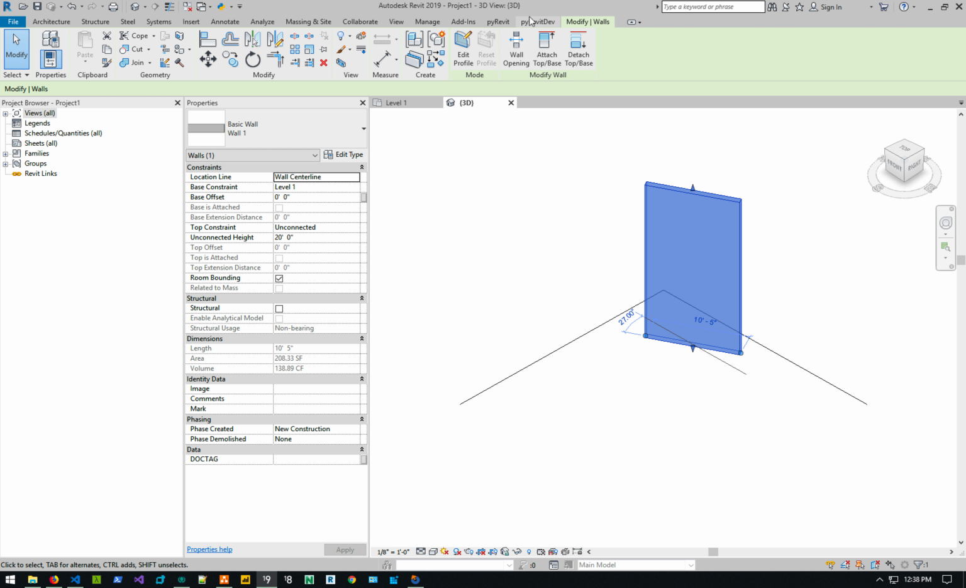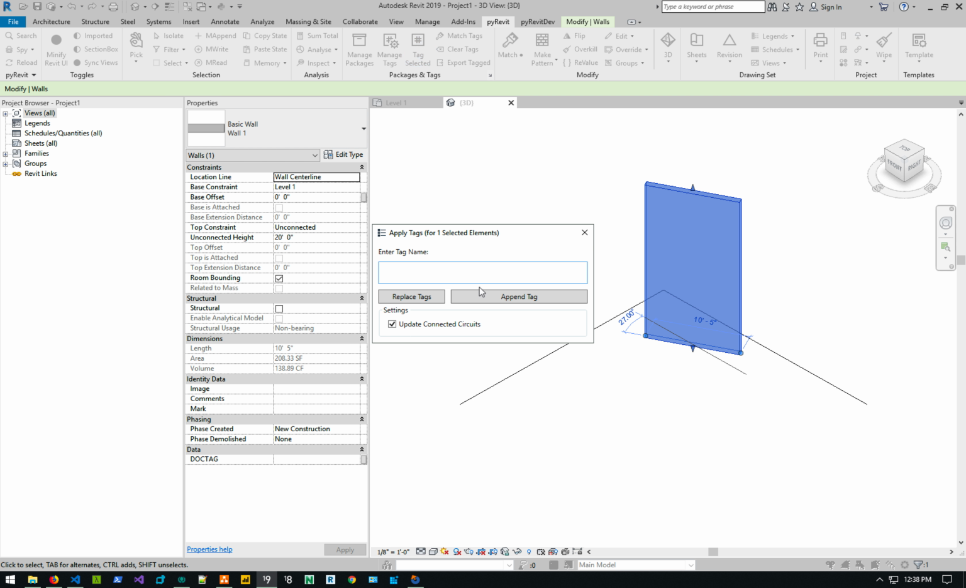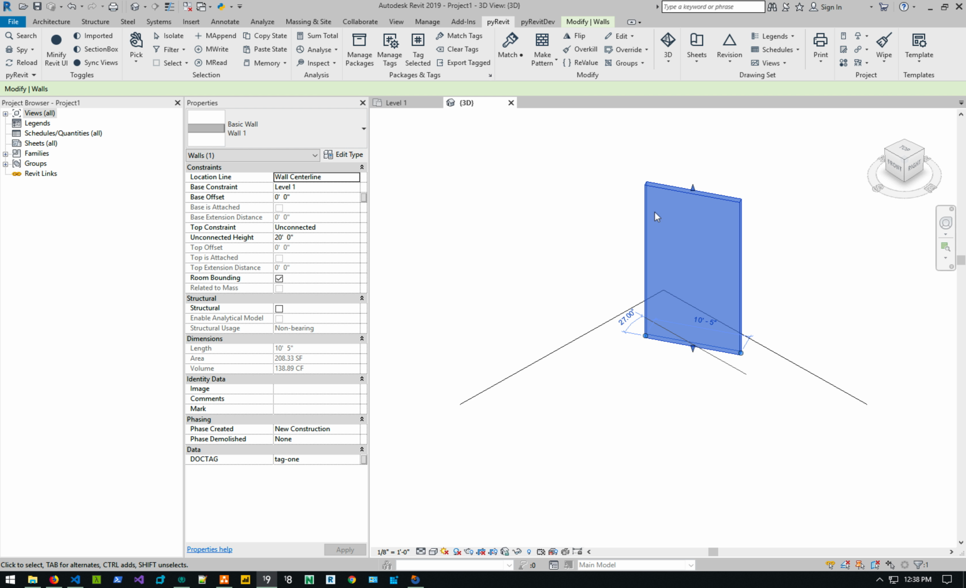So I can select this element and I can say tag, and when I say tag one and append tag, you can see that it says tag one inside that parameter. And because that value exists inside that parameter, now I can filter these components separately, I can schedule them differently, and everything that comes with having that value in there.